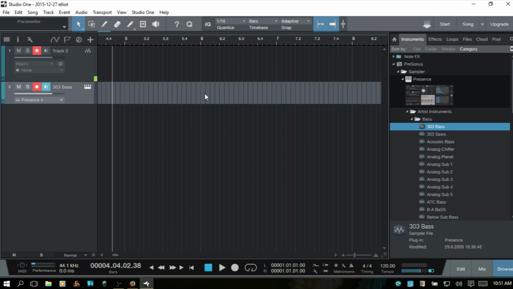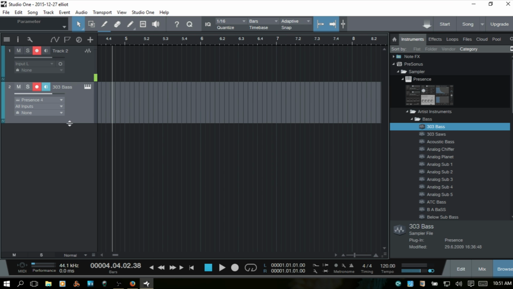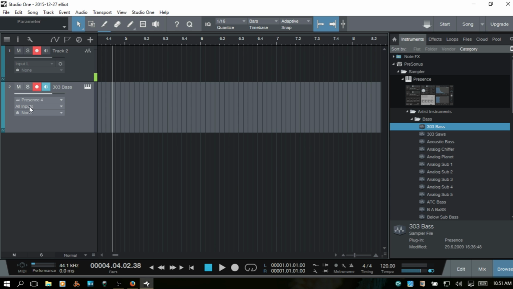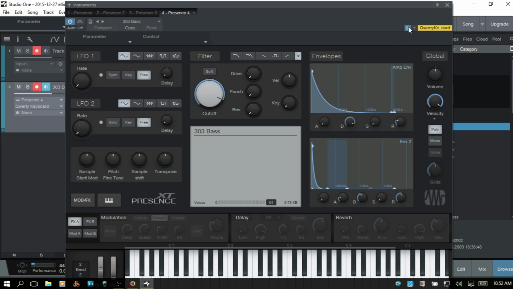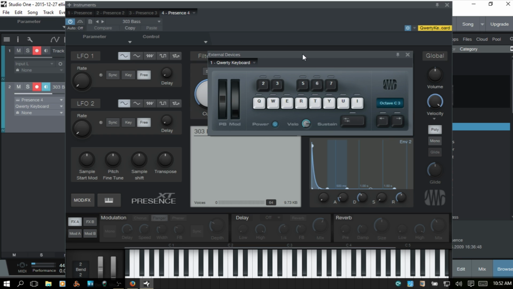you want to be sure that over here in the track list, Studio One is going to default to All Inputs. So this is really going to take any information that's coming in and apply it to this MIDI device. If we click on that, you can choose specifically. So if I were to choose the QWERTY keyboard and then bring the device up again, bring that back up.